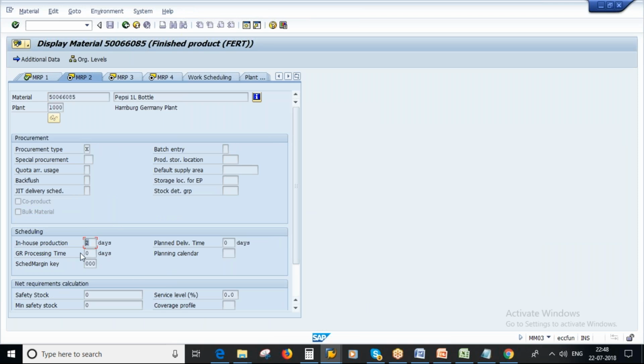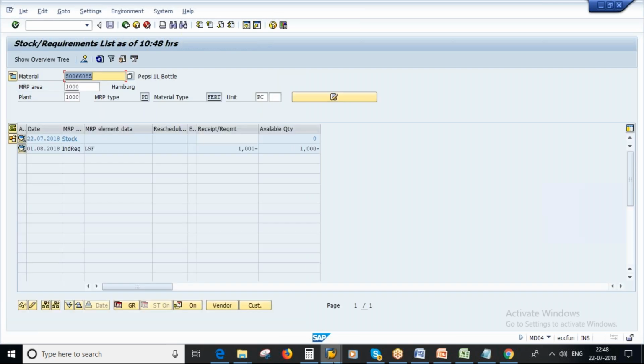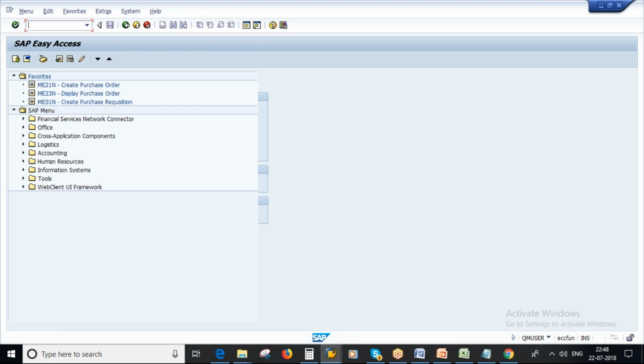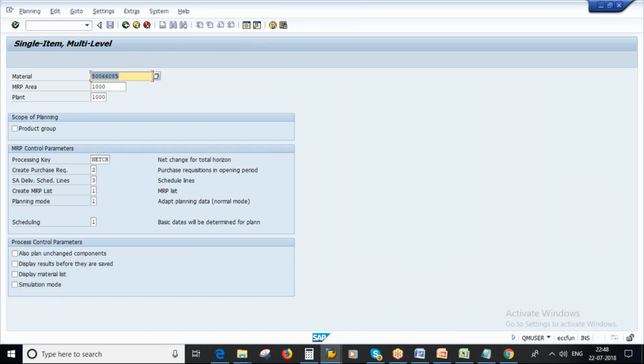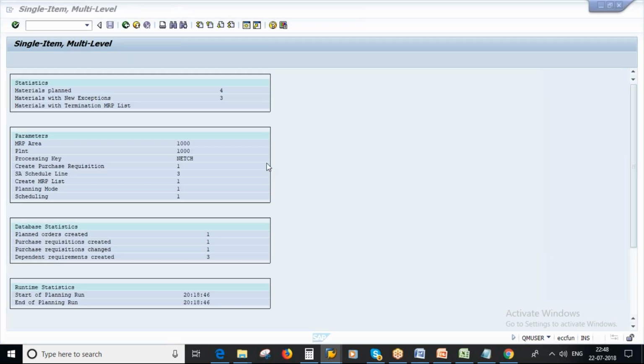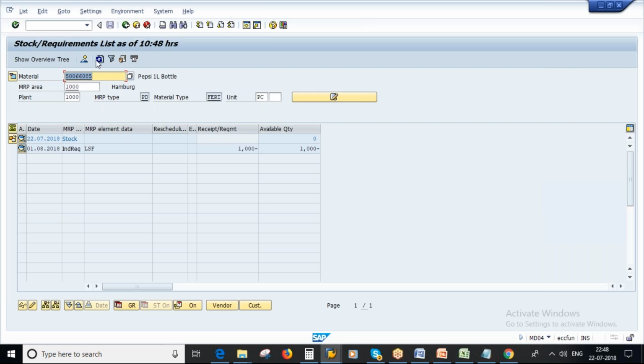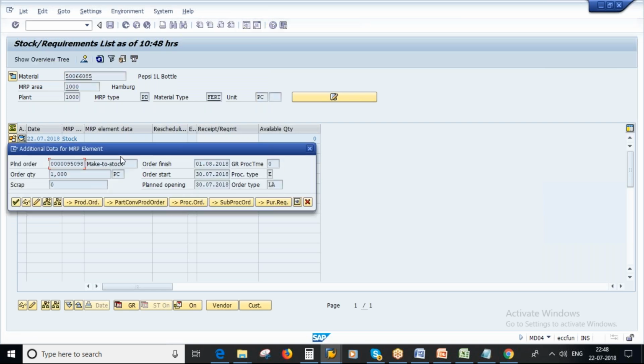For this material, what is the in-house production time maintained? 2 days. That means to manufacture this product, it takes 2 days. Now I will run MRP. You see what will happen. I did MRP. Now in the stock requirement list of your finished product, you got a planned order. The stock has to be ready by this date. Your production time is 2 days, so the system subtracted 2 days and gives you the start date as 30 July 2018.